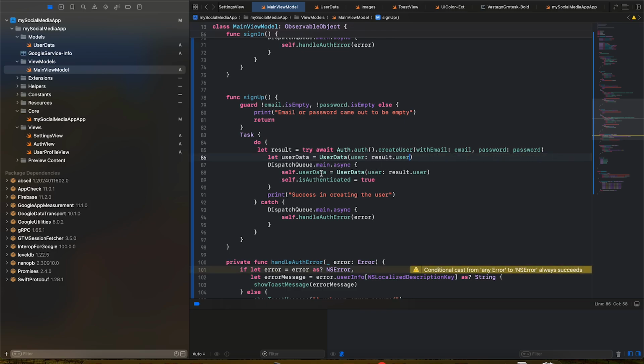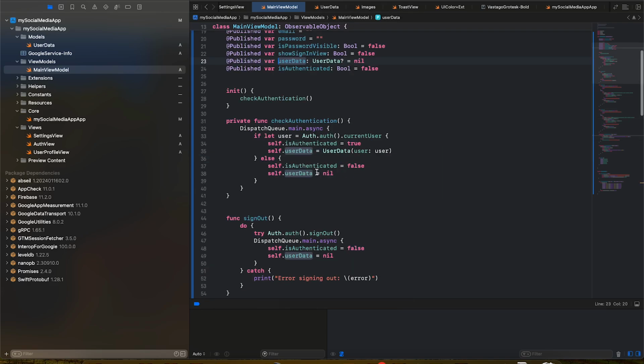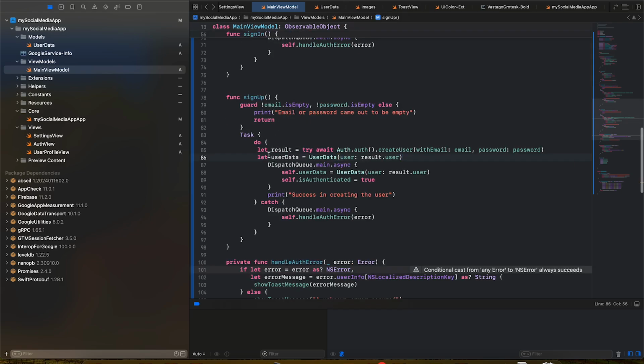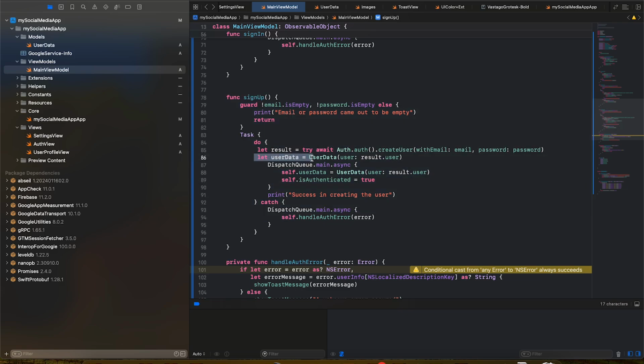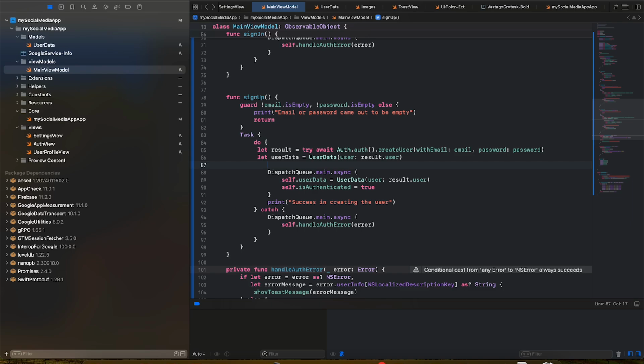Which is what we are doing here as well, but this is not in the scope of the view model level, because this is a defined variable that we have made. It's a published property, but the other one is just a local constant that has its scope only inside the function. So no one else other than this sign up function knows that this user data exists. So why am I doing all this?